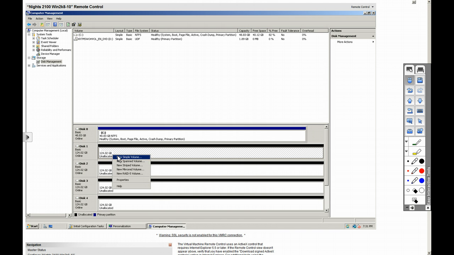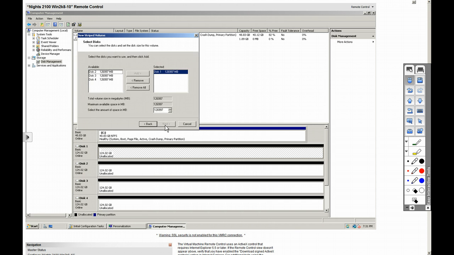We can do a new simple volume, a span volume. Let's do a stripe. If I go to the stripe, you notice I don't have a next because a stripe takes how many disks? 2 to 32. So we have to have a minimum of 2 disks for a stripe. And remember, a stripe has no data redundancy.